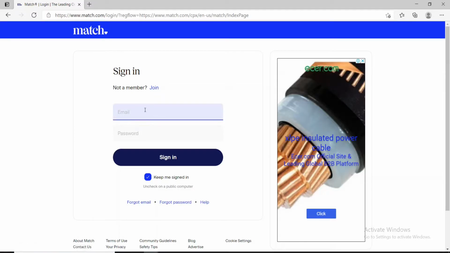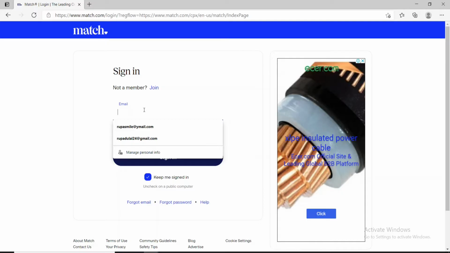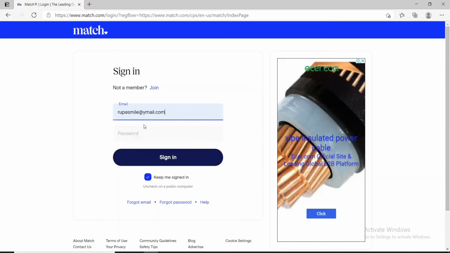Once you have an account, you can come to this page and type in your email address in the first text field. Now, once you're done, move on to the next text field and type in your password for your account. Make sure to type in the correct password associated with your account. If you want to double check before moving on, click on this eye icon at the right corner to reveal them.